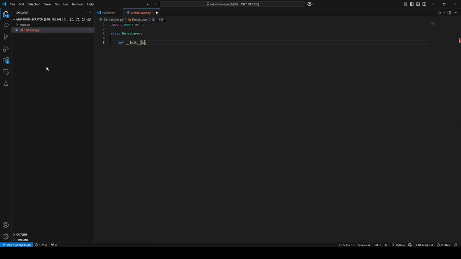Since it's a class, we're going to first pass self always. The first thing we're going to pass in is the input size, and the next thing will be the output size. The input size is going to be the number of nodes or neurons in the previous layer, and the output size will be the number of nodes or neurons in the next layer.